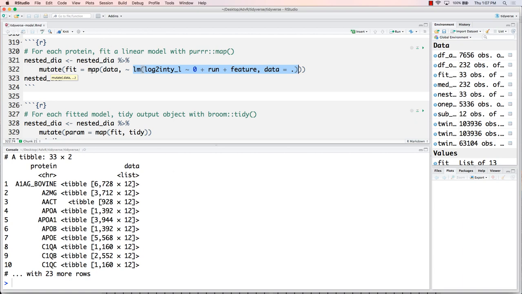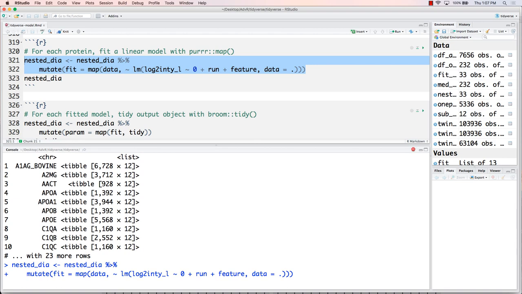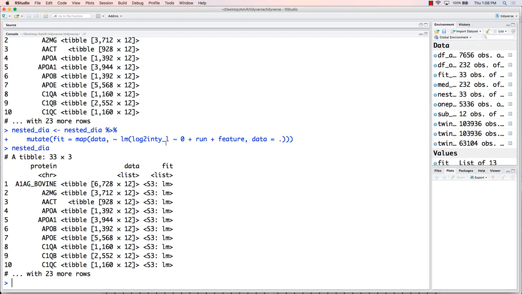And what's the content in the new column will be, we'll use this map function with input data coming from this data column. And I'll define the function in this way, starting with the tilde, and then followed by what we plan to operate on this data at this position. So now it's actually doing a linear model fitting for each of the proteins using the subset of the data here. As you can see here, we are creating one additional column called fit that has all the model fits for all the 33 proteins.